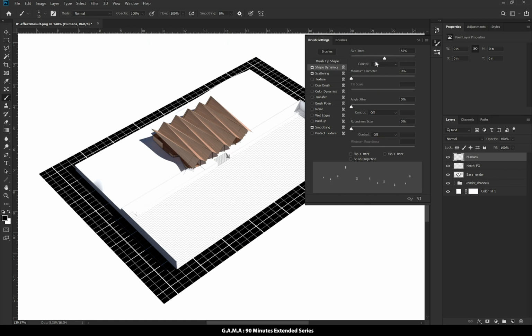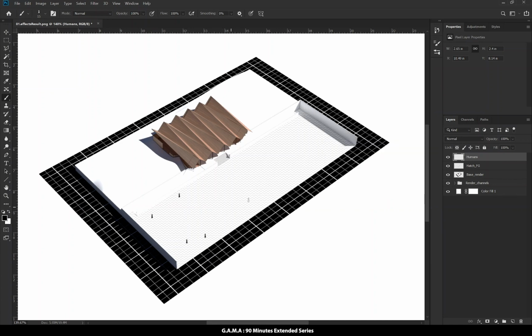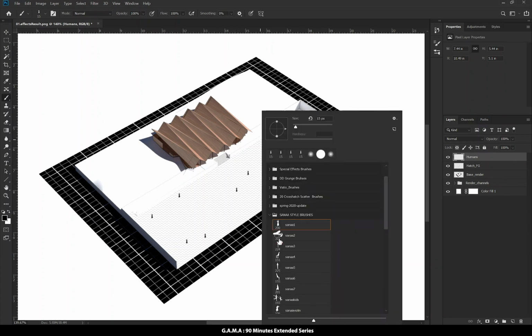So if you increase the size jitter in shape dynamics, you can have different sizes. We don't want that as of now. You can have different angles also. Angles we don't want, because they're human, so we want it pretty much straightforward only. So now over here you can start placing them, click and drag for placing multiple.